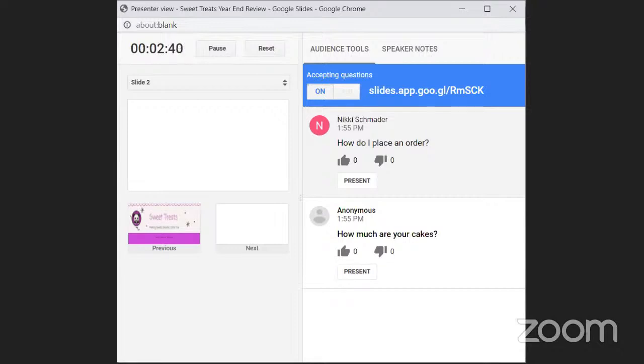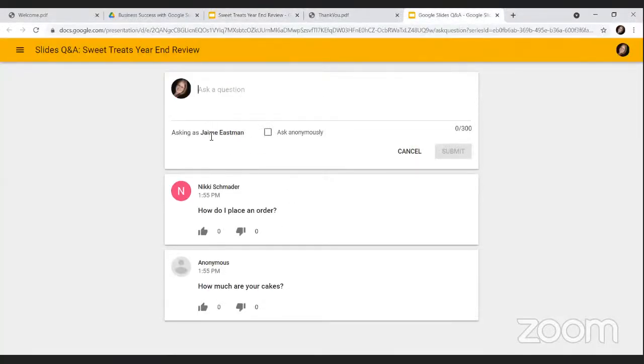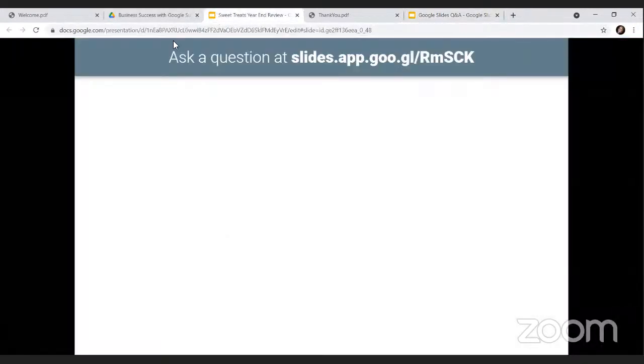Now, your users will have the option when they are asking questions. They will actually have that option to ask as themselves if they're signed in, or they can check that box for ask anonymously if they don't want anyone to know who's asking the question. And that's just a way to make your slideshow a little bit more dynamic when you're presenting, give you that audience engagement, let people participate in a slightly different format.